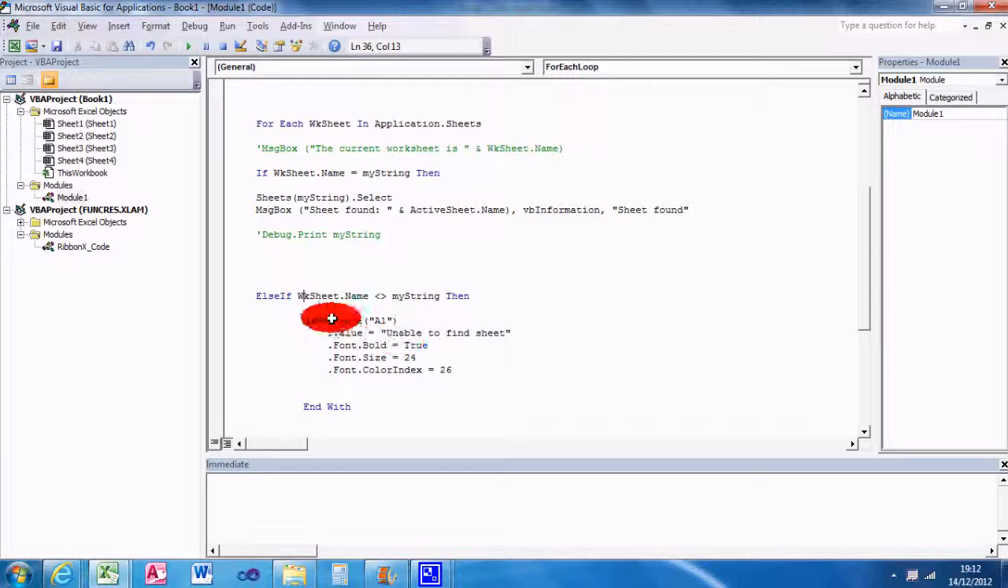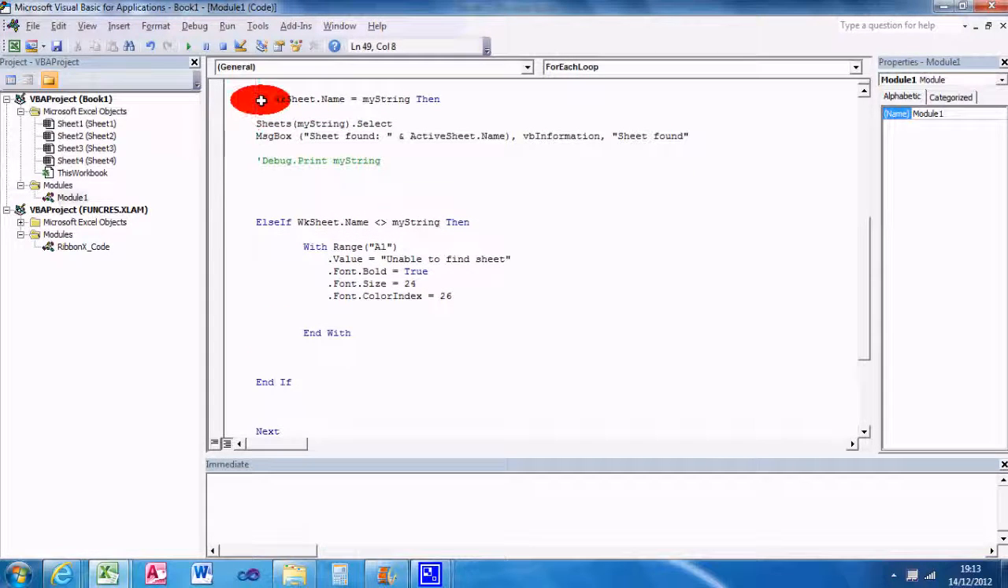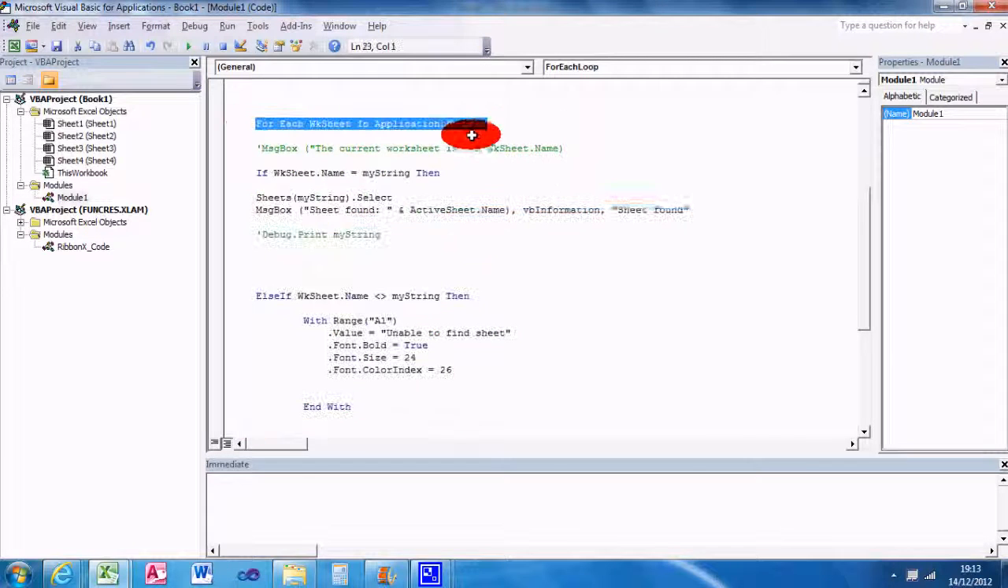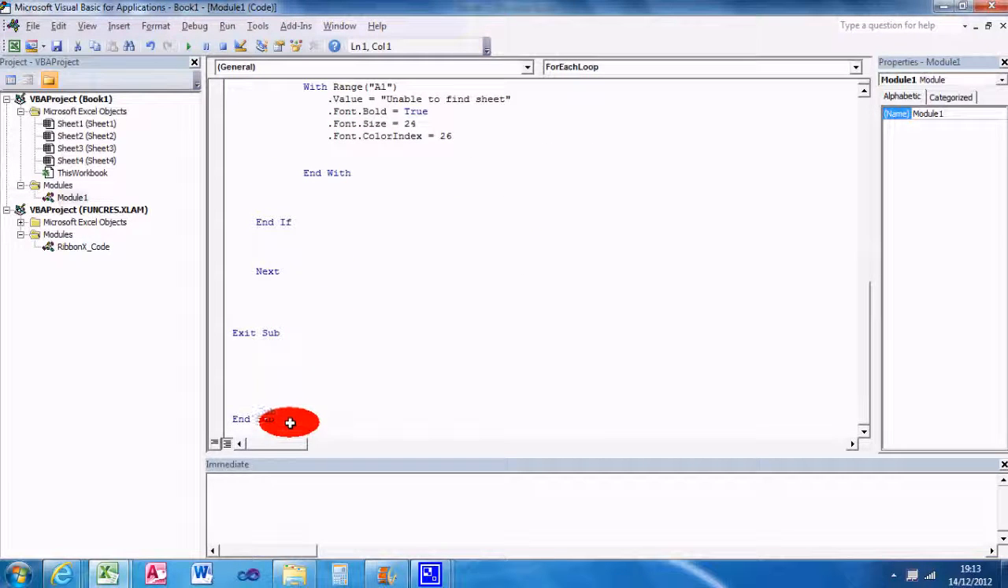So if I was to write that without the with and end with constructs, it'd be range A1 dot value equals unable to find sheet, next line, range A1 dot font dot bold equals true, next line, range A1 dot font dot size equals 24, next line, range A1 dot font dot color index equals 26. So instead of writing four lengthy lines of code like that, I've contained it in a with and end with construct. Then from here to here, I've cut off the if statement, so that's all contained within that block. And then the for each statement starts here and terminates there. The sub, which starts up here, then terminates down there.